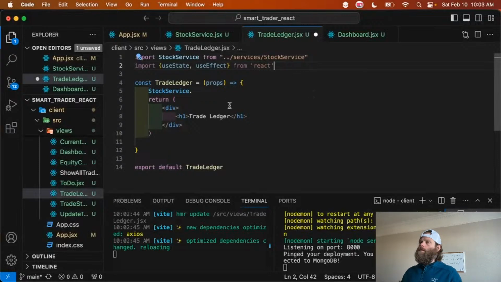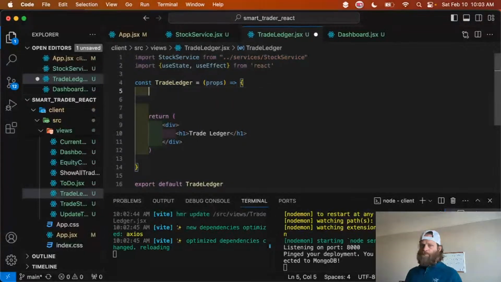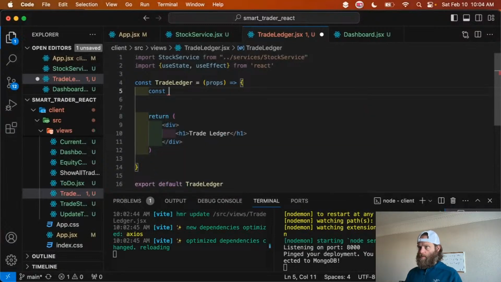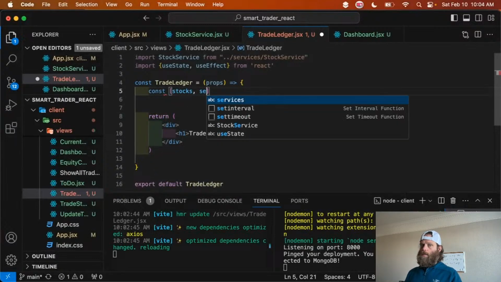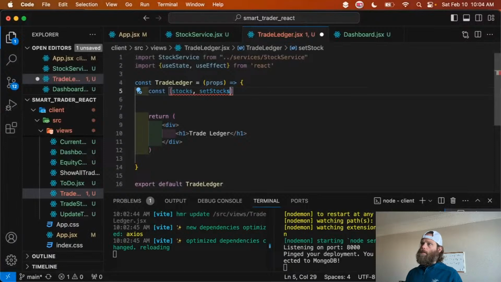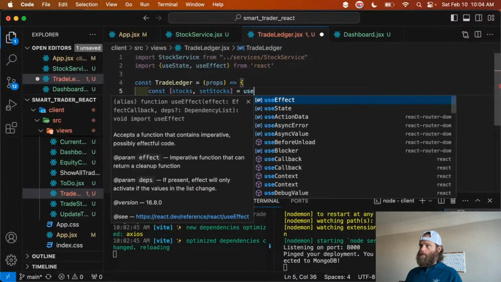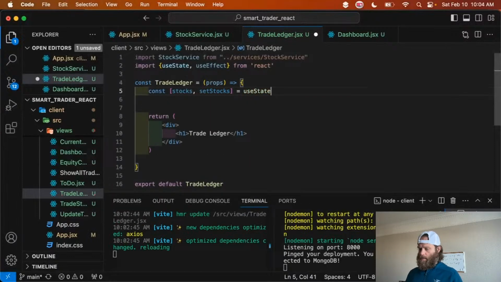Either way. Okay, so we're in the trade ledger. Let's get rid of this and give ourselves some room. What we're going to do is set up the useState for all the stocks. So it's pretty simple, just stocks, setStocks equals useState, and this will just be an empty list to start, right?